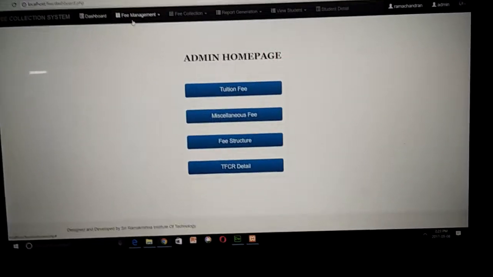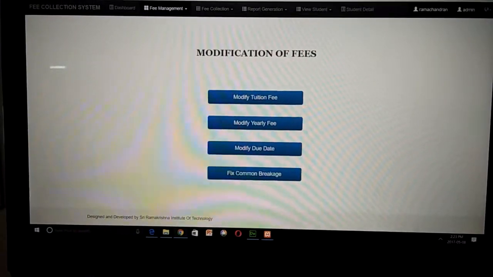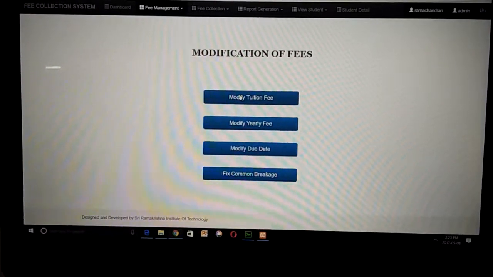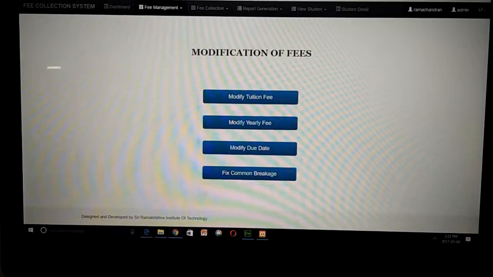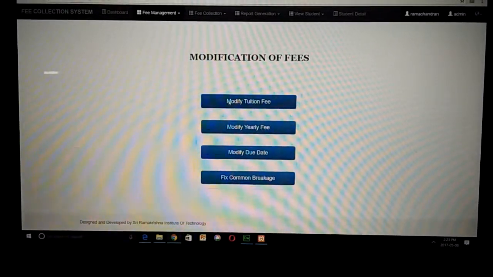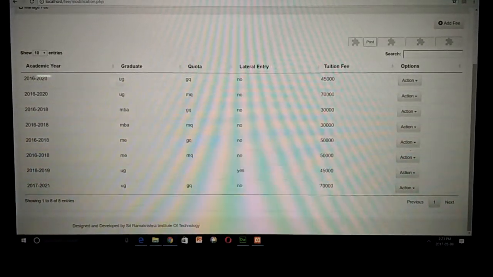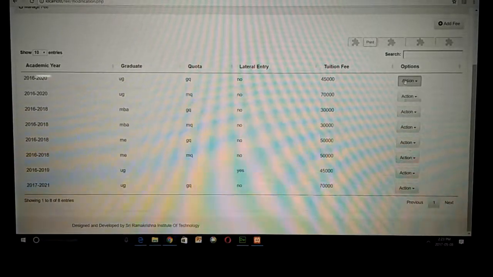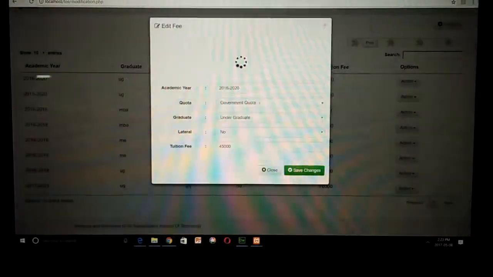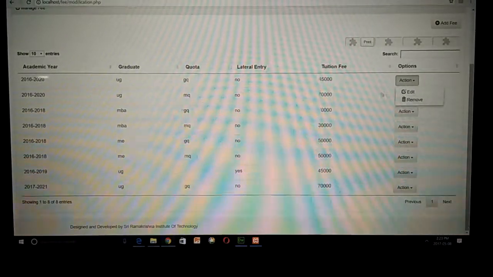And when they click on fee collections, fee modifications, all the details of modified tuition fee, we can modify everything like tuition fee, early fee, due date, and fee fixed common breakage. In this page we have a button called action. In this action we can edit any details, or else we can even delete details if we want.